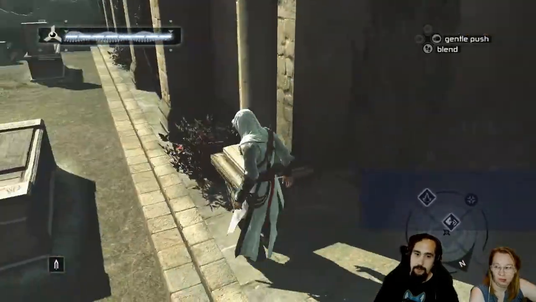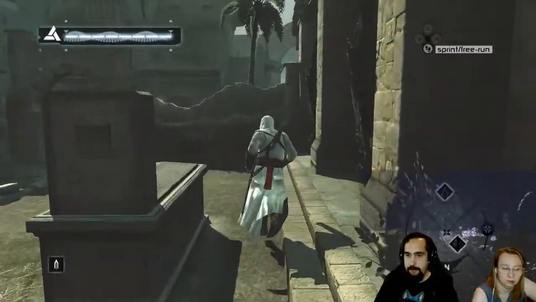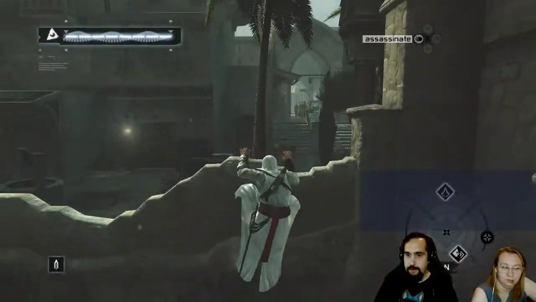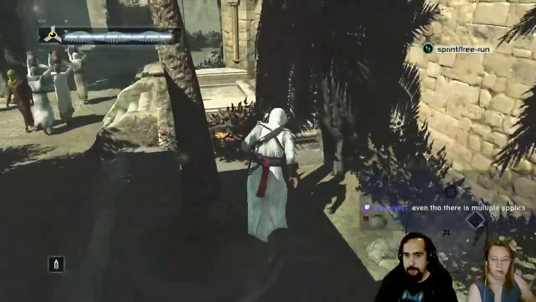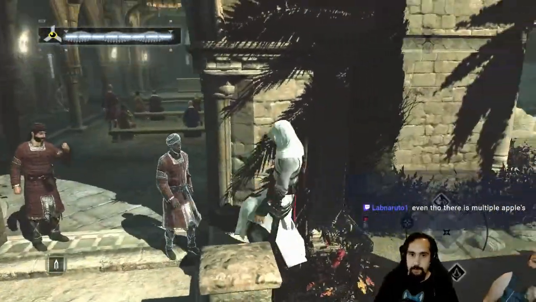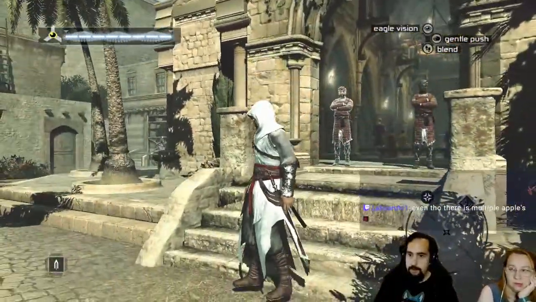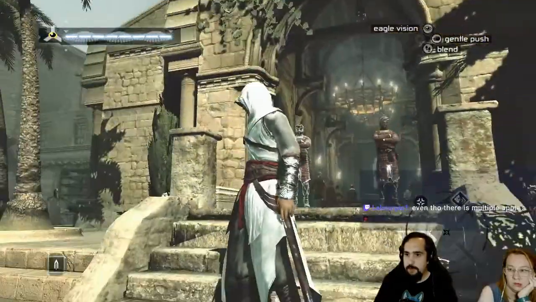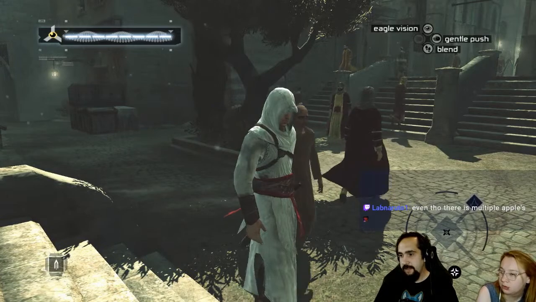Are they inside? They're inside this church. I thought they were on top of the church, but it's looking more and more like they're inside. Ooh, your presence annoys. Yeah. Alright, they've got to be inside. Is there any other way inside, or do I have to kill these guys? I don't want to. Even though there's multiple apples.